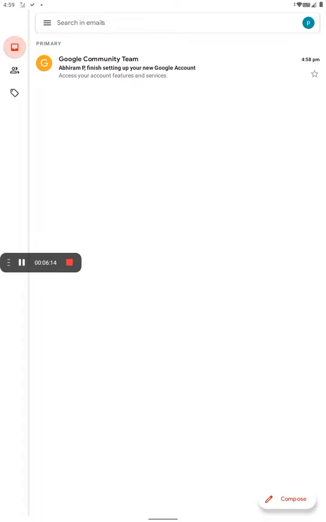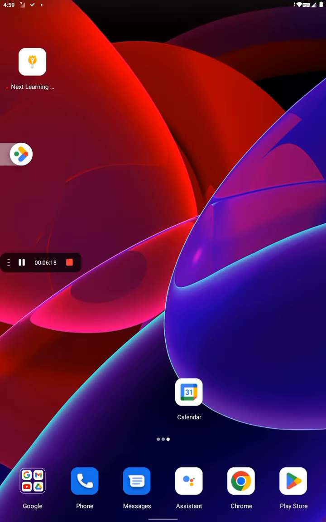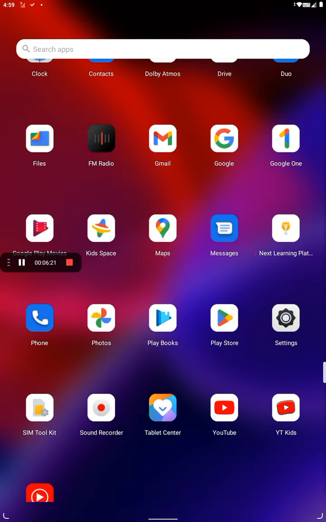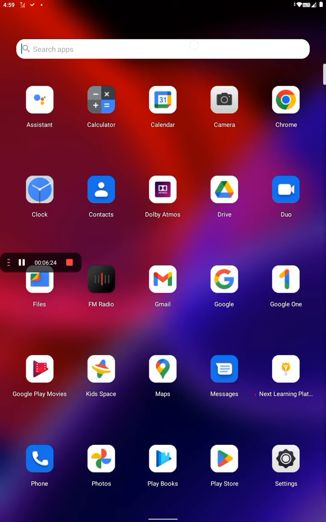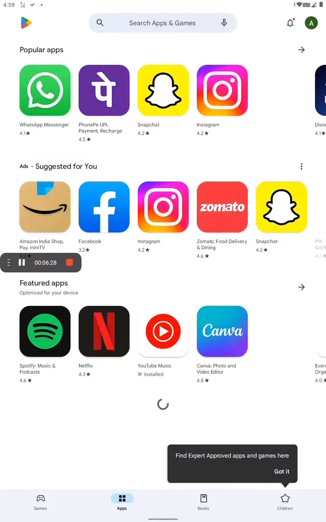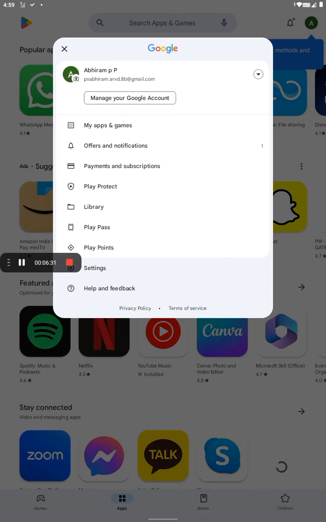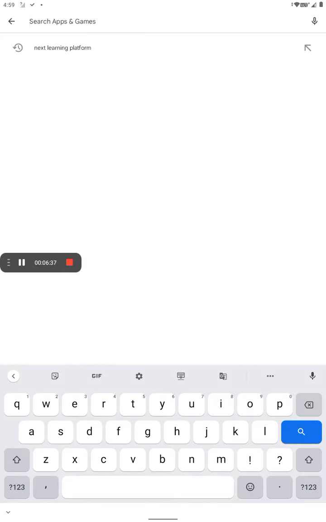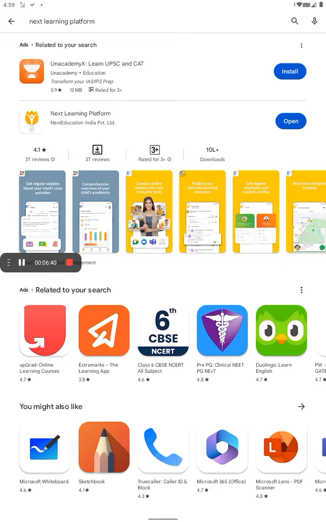Okay, now just come back here, come back to this process. Finally we created it. Now we'll go with the Play Store. The Gmail ID whatever I created is linked to this one. Now we'll see our app here. We'll go with Next Learning platform and we'll download this one. The application, I already downloaded.